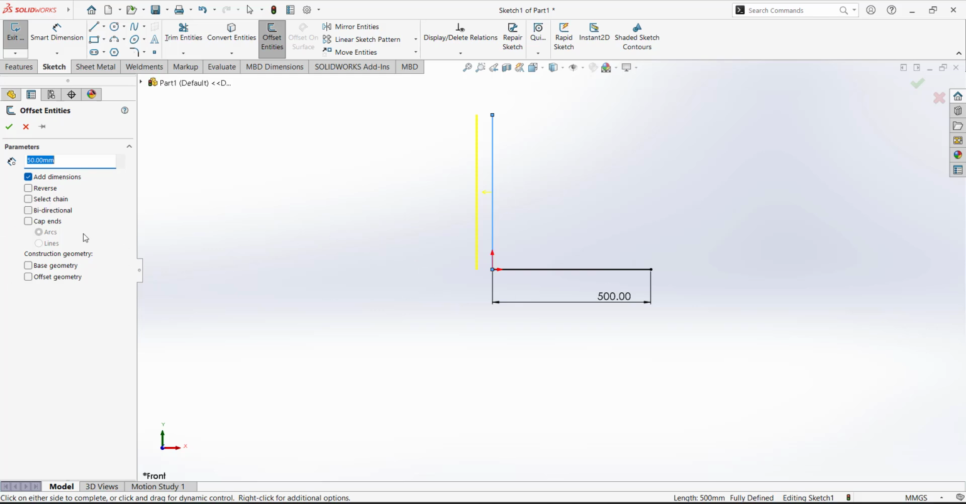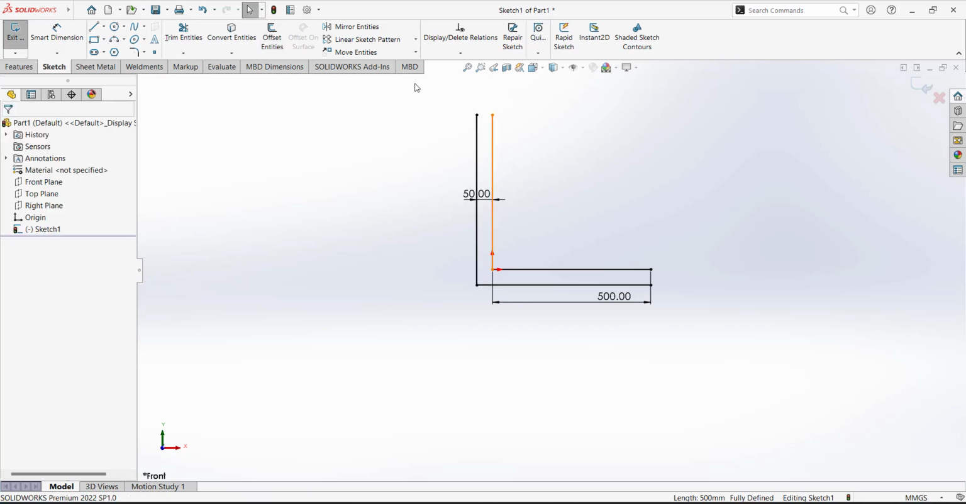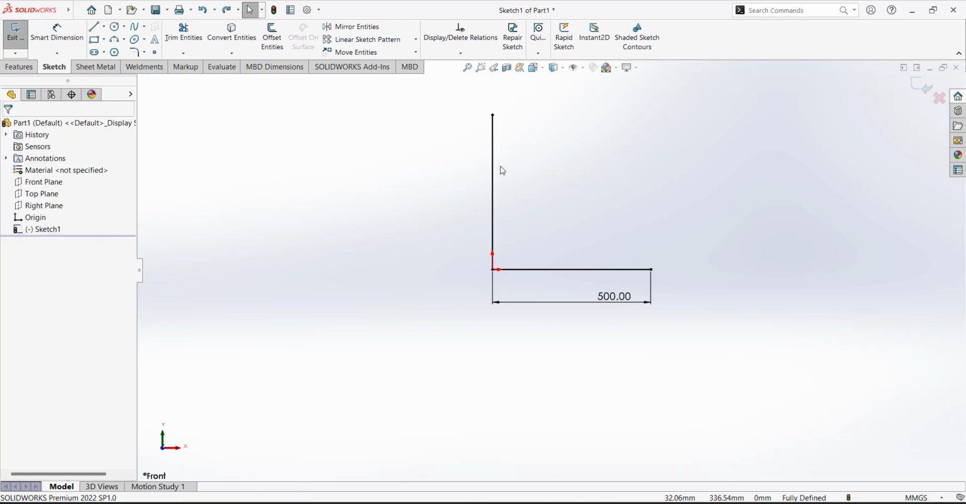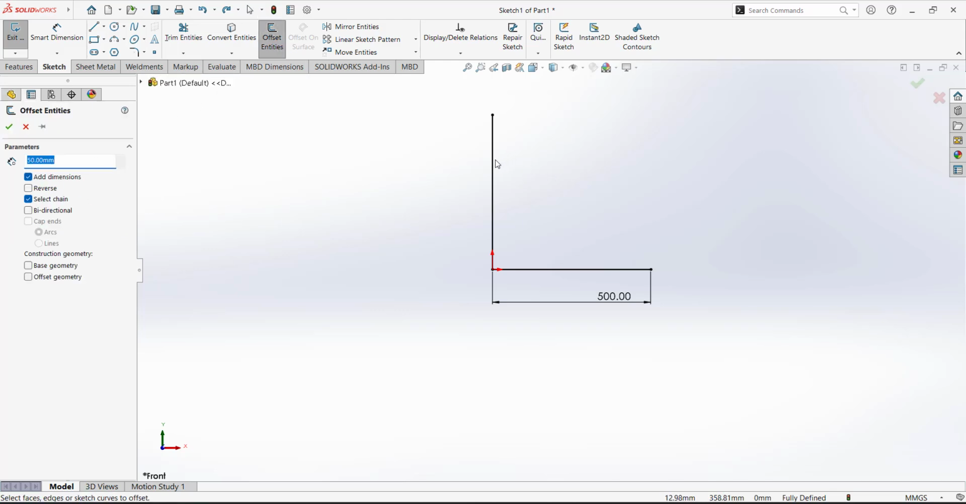Now for chain selection, I will select the chain option. Now you can see both the lines are getting offset by 50 mm. Suppose you want to reverse the direction, you can go for reverse direction. Suppose you want to offset both the lines in both the first and second direction, you can go for the bi-directional option. We will see the bi-directional option here. Select the lines and say bi-directional. Otherwise only one side will get offset, and you can reverse the side by clicking the reverse option.